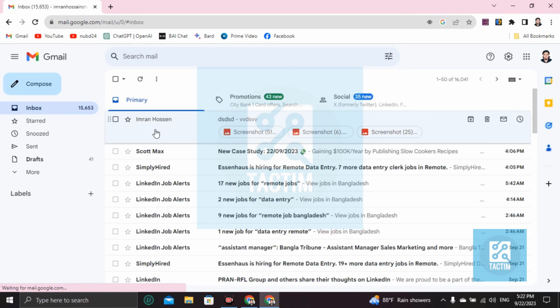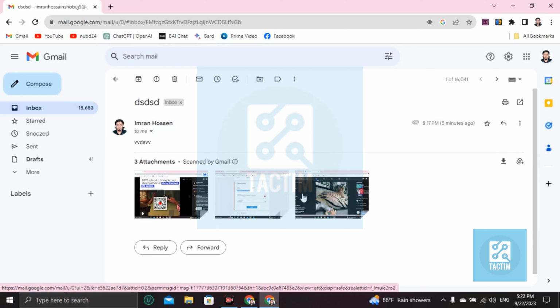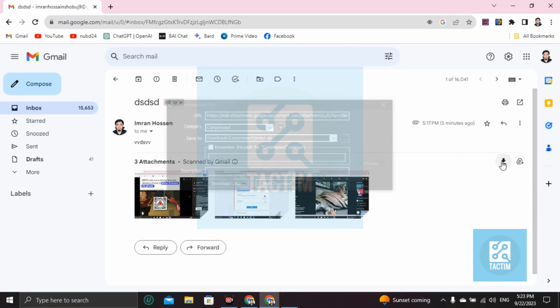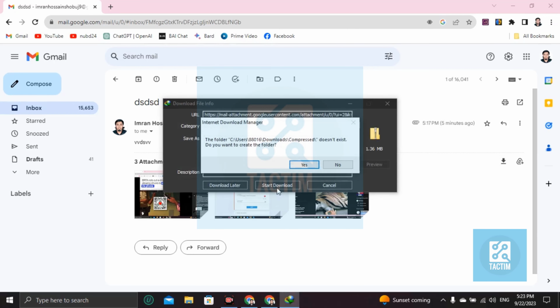Okay, let's click the first email. You can see here there are three pictures. I'm gonna download these three pictures in one click, or three attachments you can say. So what you can do is you'll find here this icon, download all attachments. Just click on this, simple, and then choose your destination or file path from here, and you can start download.